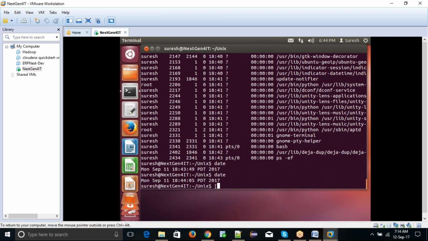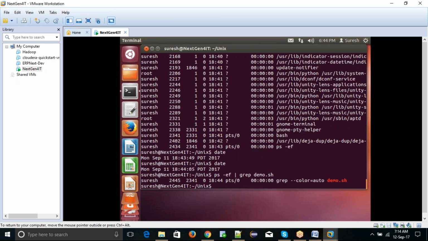Okay. So ps -ef. So instead of searching everything, if you go this way, we can easily find it. Okay, this is the scheduled job. So 6:44, when it initiated, 6:44 it started. So this is a process.